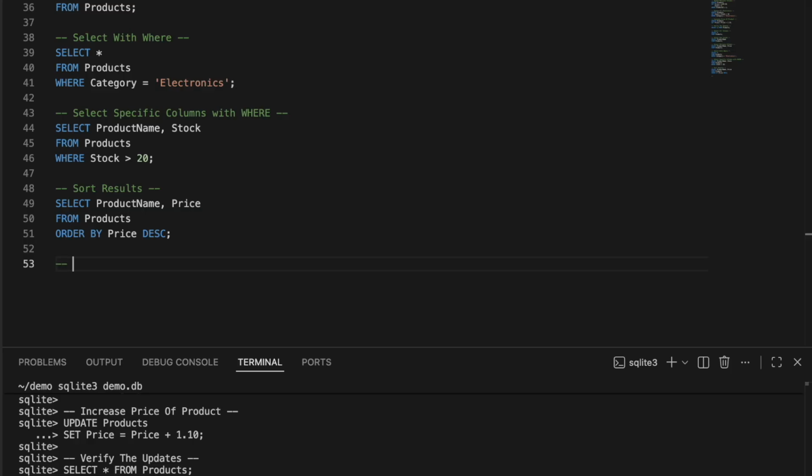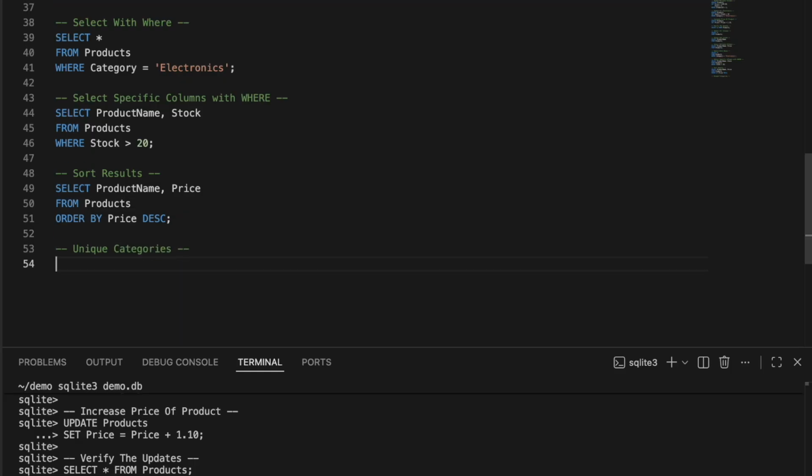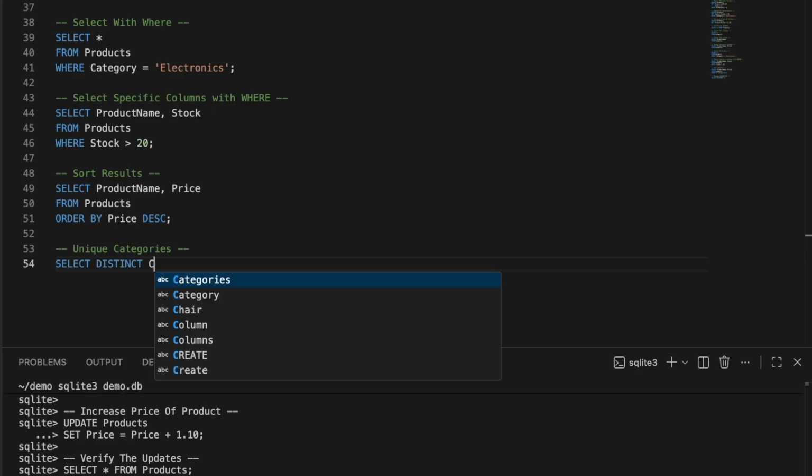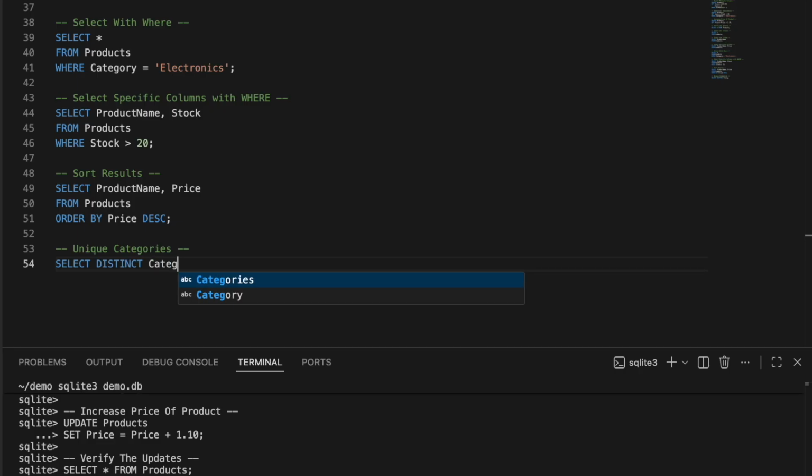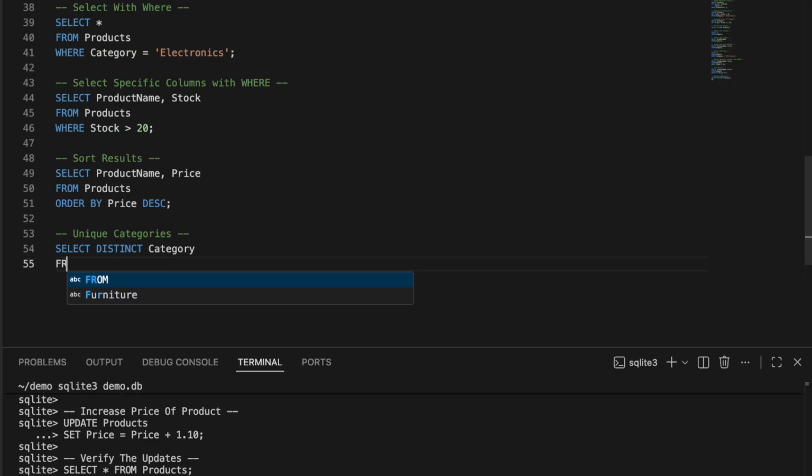Let's look at how to remove duplicate values from a query using the distinct keyword. This is useful when you only want to see unique values in a column instead of repeated entries. In this example, we're using select distinct category from products to retrieve a list of all unique product categories stored in the table. SQL scans the category column and filters out duplicates.